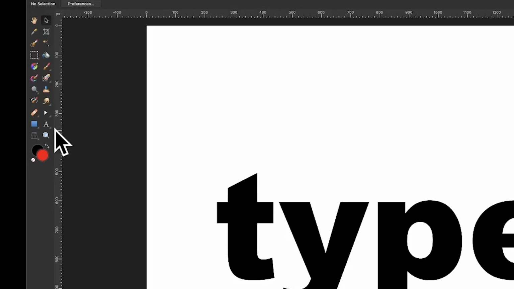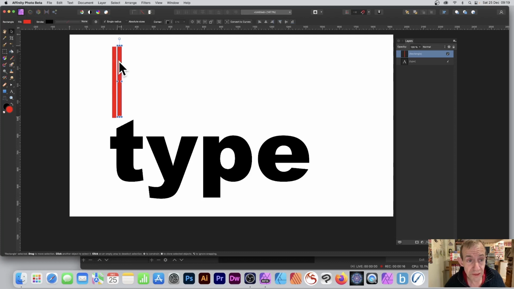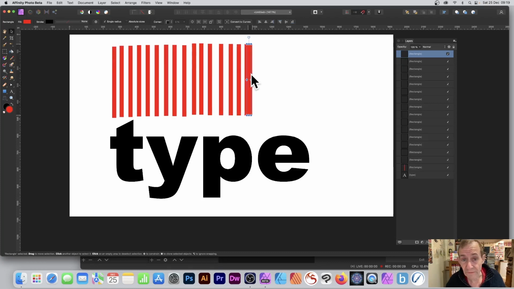Go to the artistic text tool in Affinity Photo and create some type. Then go to the rectangle tool and create a quick rectangle, a thin slice, any size, but I'm going to make them all the same. I'm going to duplicate this multiple times, so move tool, hold down the Alt Option key. You could create 10, 50, 20, 100 copies if you want.